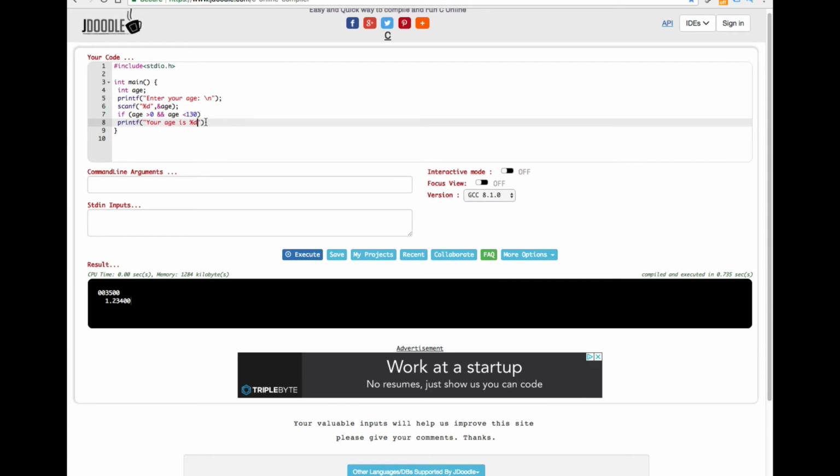And also let's put a new line, \n, and it should be a small n. Then we have stored the age in age, integer age, that's the name we have given, so we have to type the same name right here, and then semicolon. And then else statement.